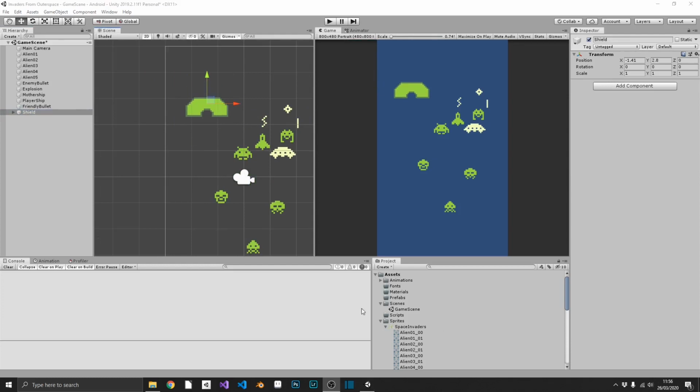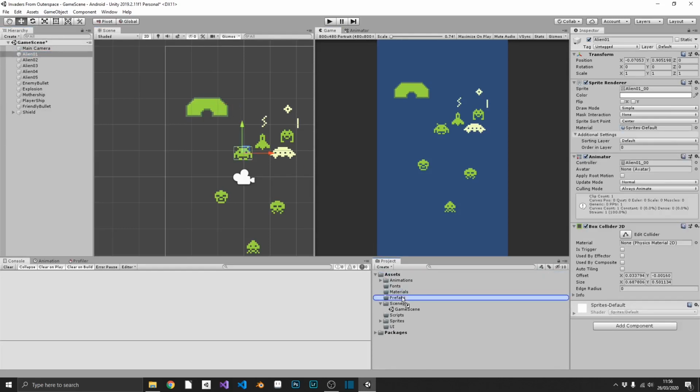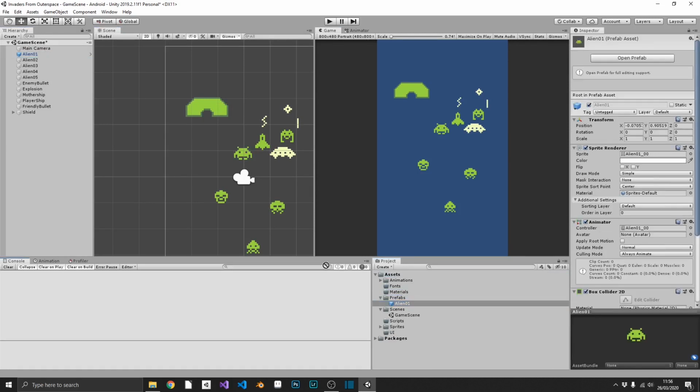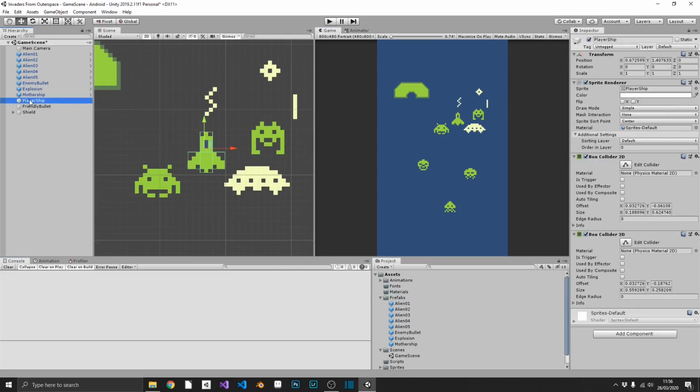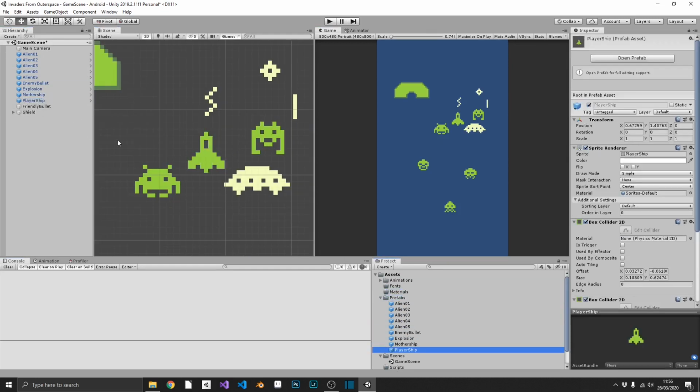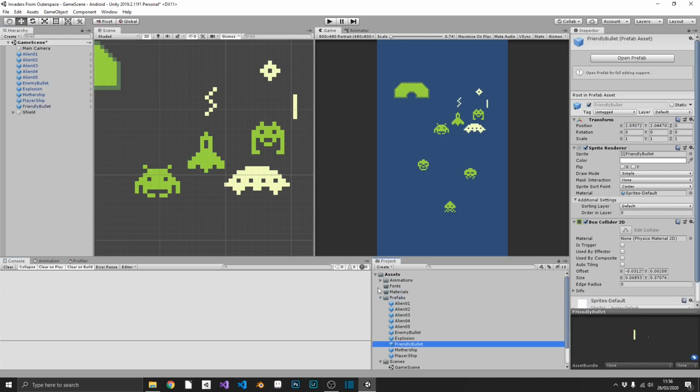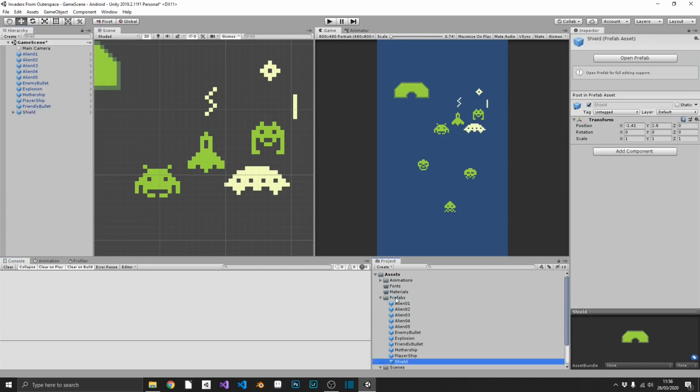And then finally, any of our game objects that we want to be a prefab, we can simply click on them and drag and drop over into our prefabs folder. Now we're going to want all 5 of our aliens as prefabs. We want an enemy bullet prefab, an explosion prefab. We'll create a mothership prefab. We'll just create all as prefabs just for ease.